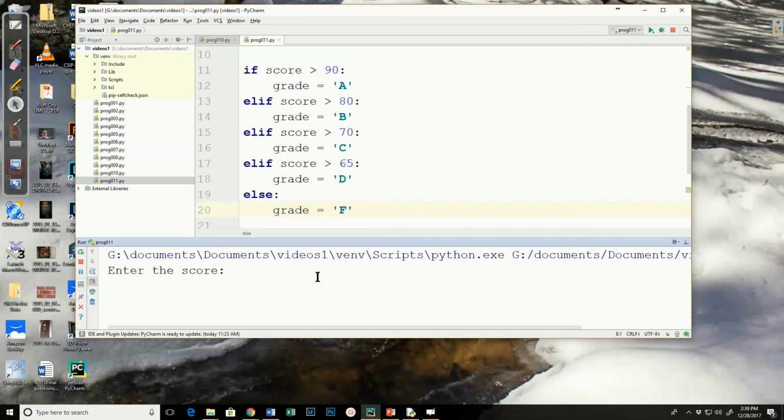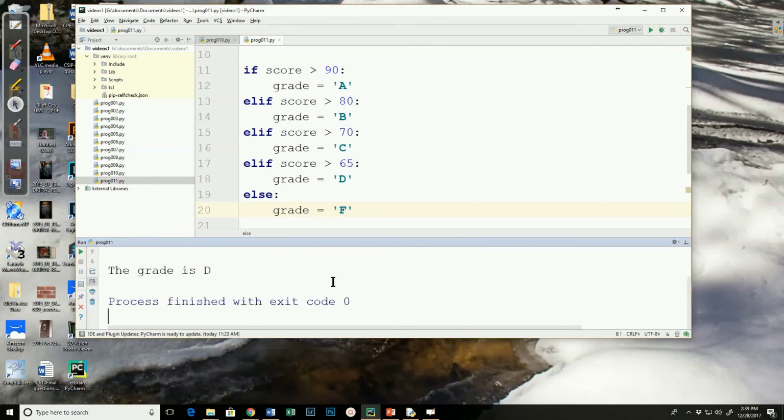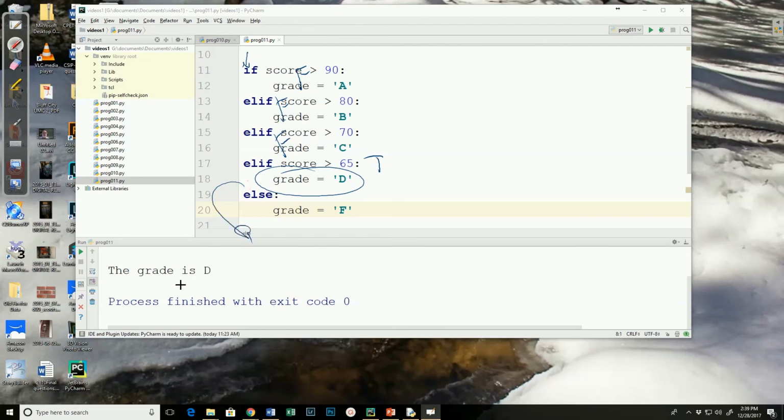Let's try it with a 67. The grade is D. And when we did that one, it came in here, this was false, so it skipped, false, so it skipped, false, so it skipped. This was true, so it went down, set the grade to D, skipped the else, and printed out the grade as D.